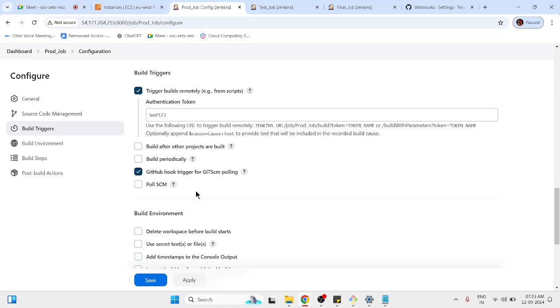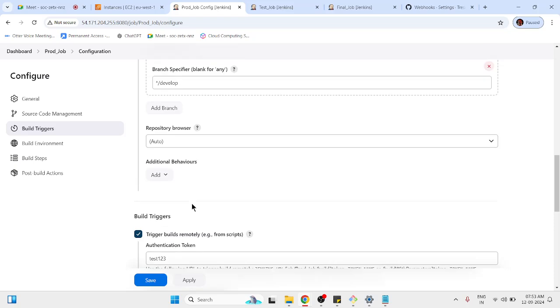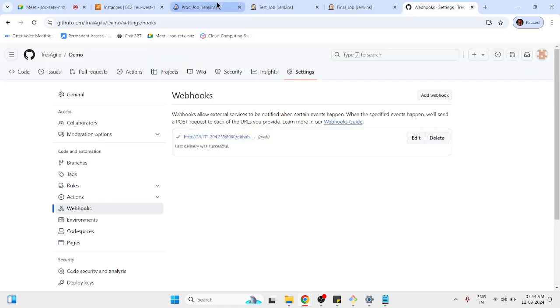Let's see. Let's save this job. Now, for the first time, we have to run this job manually, obviously, because once we add the webhook, we have to run the job manually. Then, from the next time onwards, it will trigger. Let it save first. Okay. Meanwhile, come here.